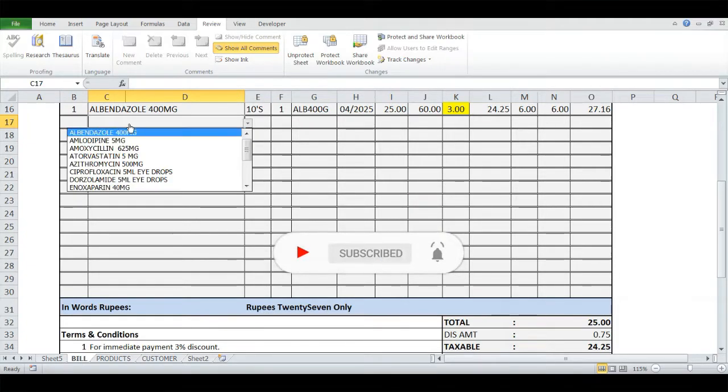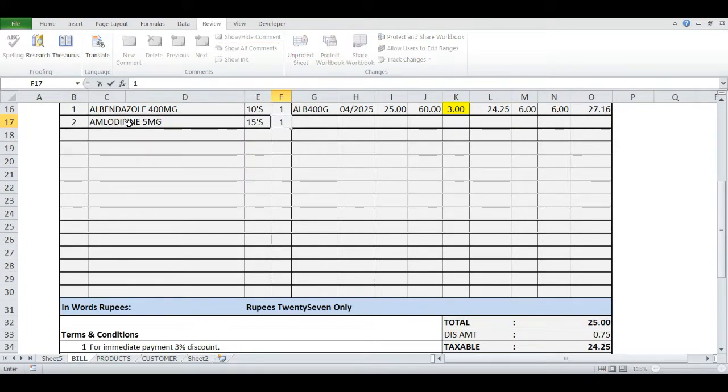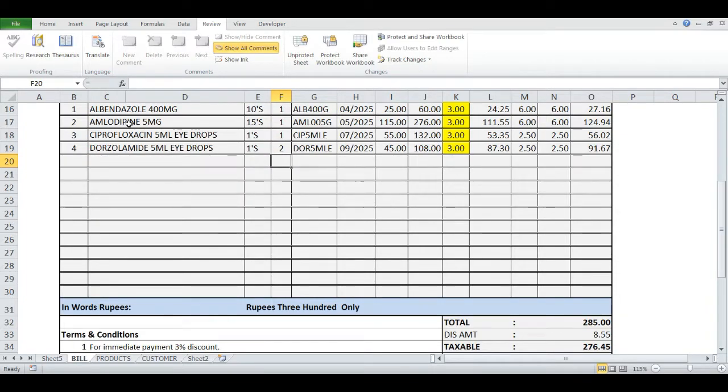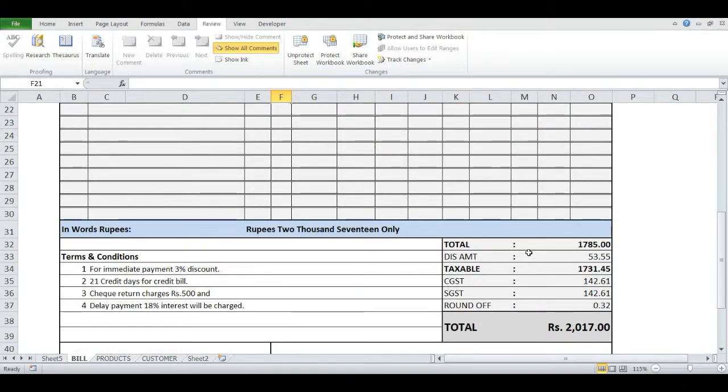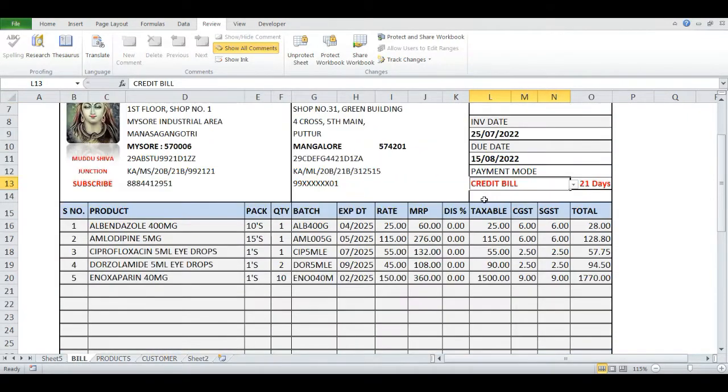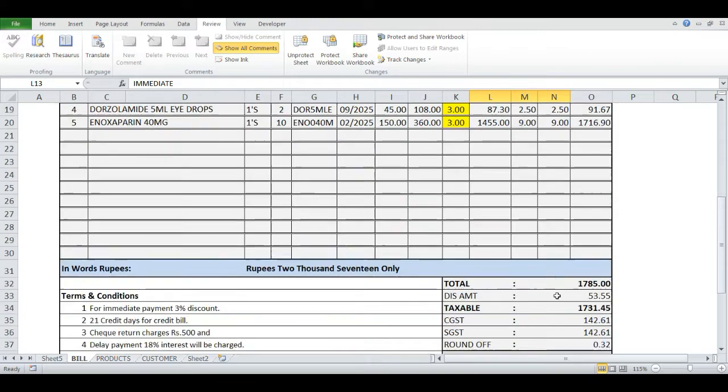Now I am selecting the next product, one quantity, 2 quantity and 10 quantity. So now if I select this credit bill, discount will be 0. So I'll select immediate.